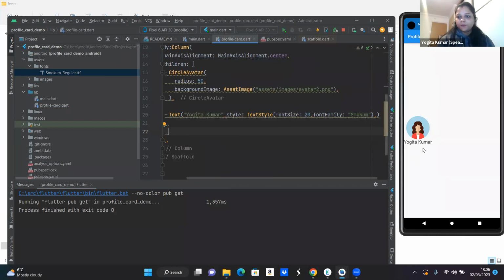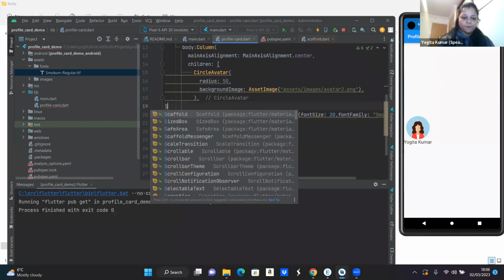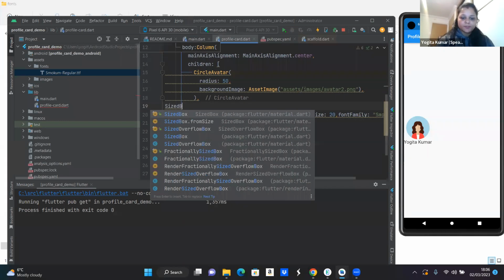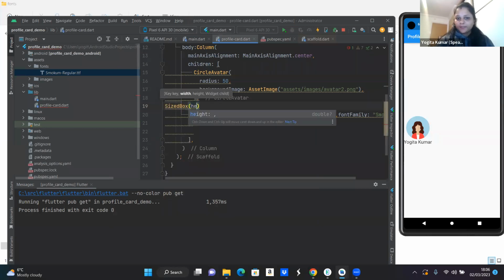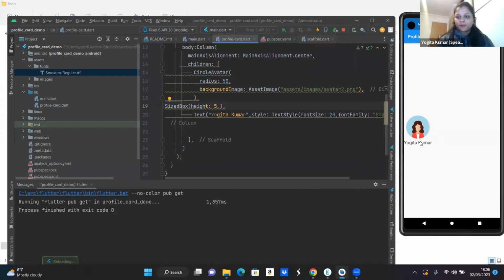Now let's go ahead. Here I want to give some space between my circle avatar and the name. So there is one widget, sized box, and I want to put the vertical space. So I'm going to put the height 5. It will put the space in between. If you never understand what's going on, just give a little bit bigger number so that you understand what the difference is over here, and then take as per your design. So I put it over here.